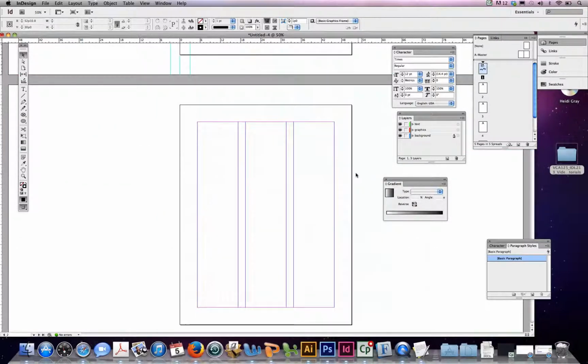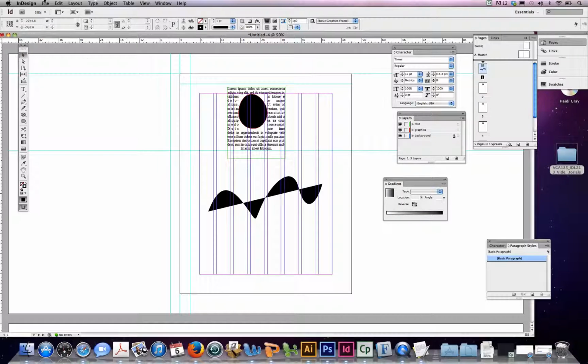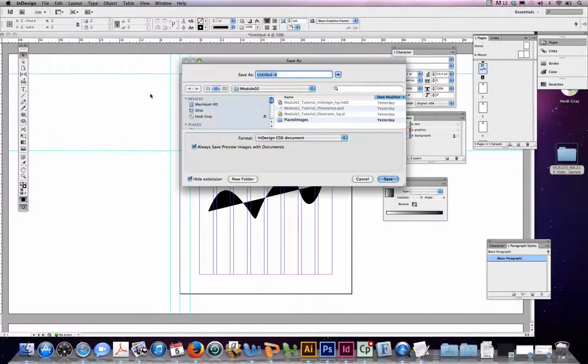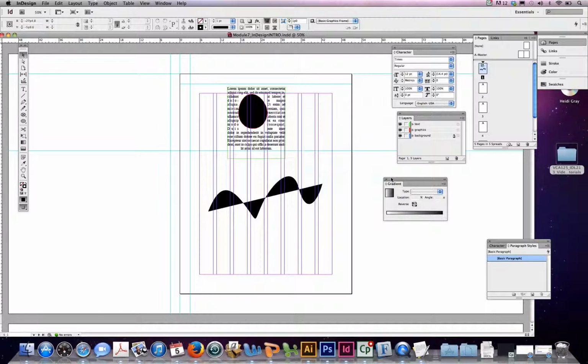Okay. All right. Now saving. Let's go to File, Save As. I'm going to choose my Module 7 folder and call it InDesign Intro. Again, remember InDesign doesn't add that extension on there until after it is saved and shows up in your folder. And also there's your name up in the very top.